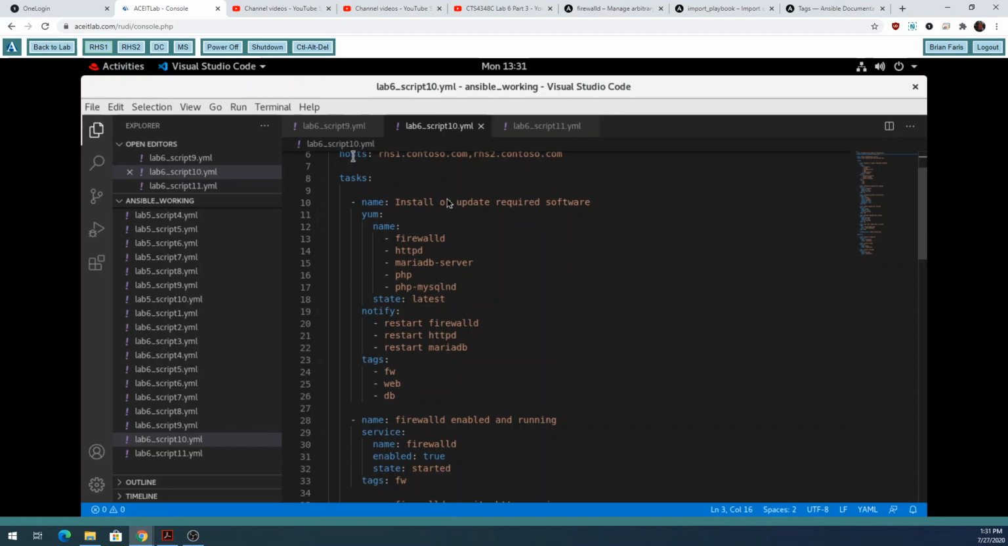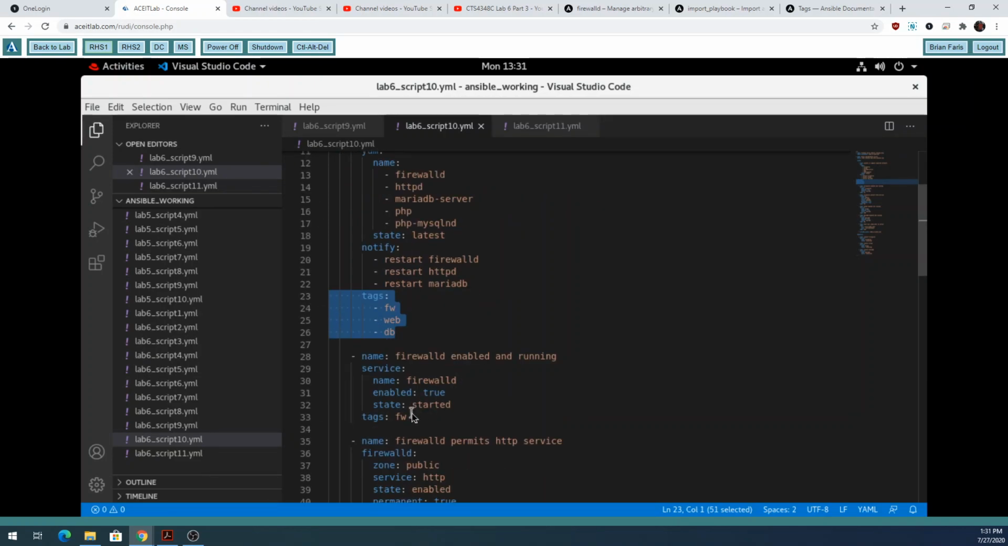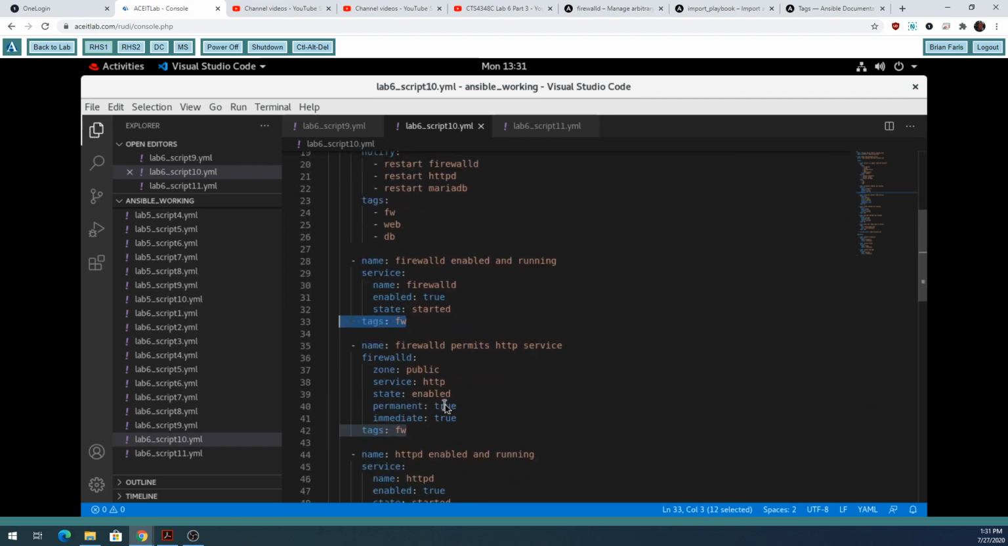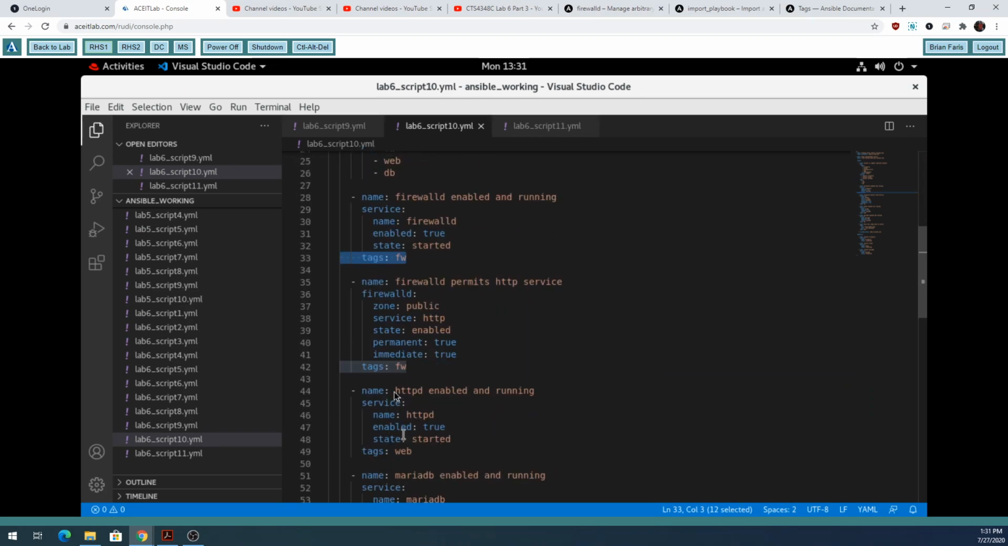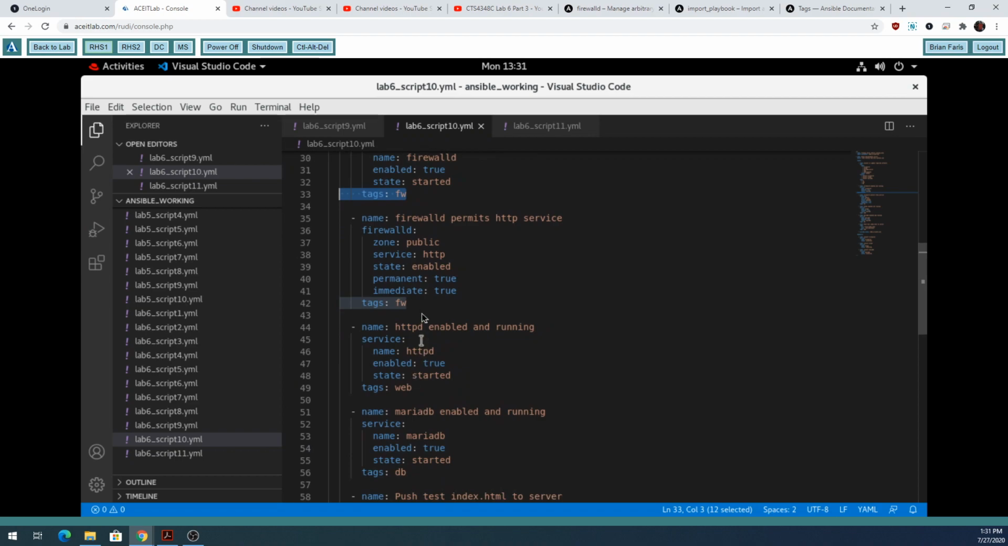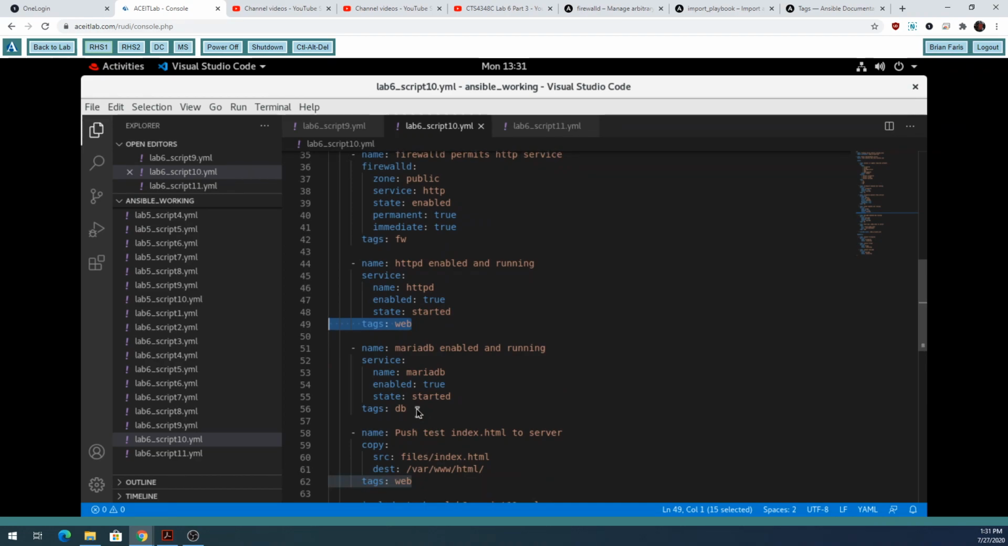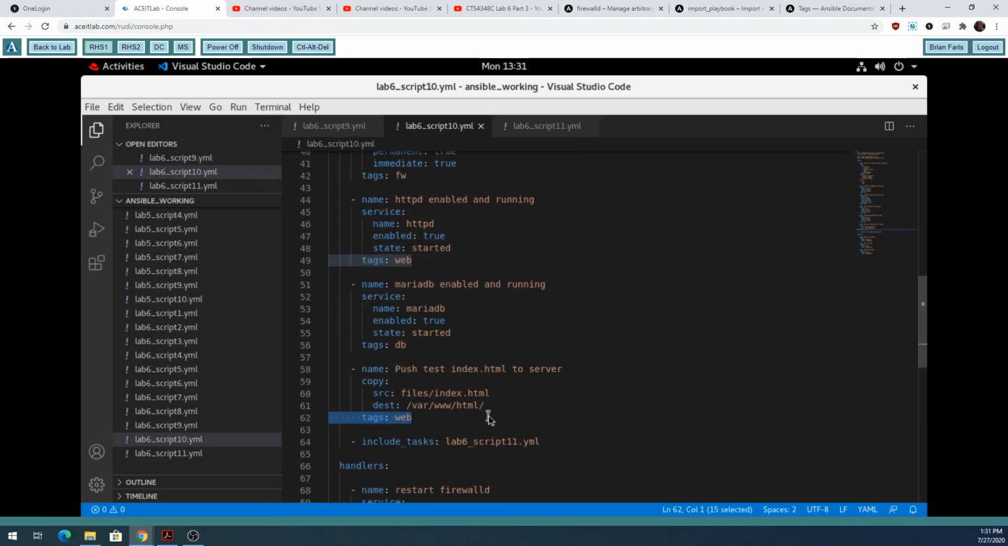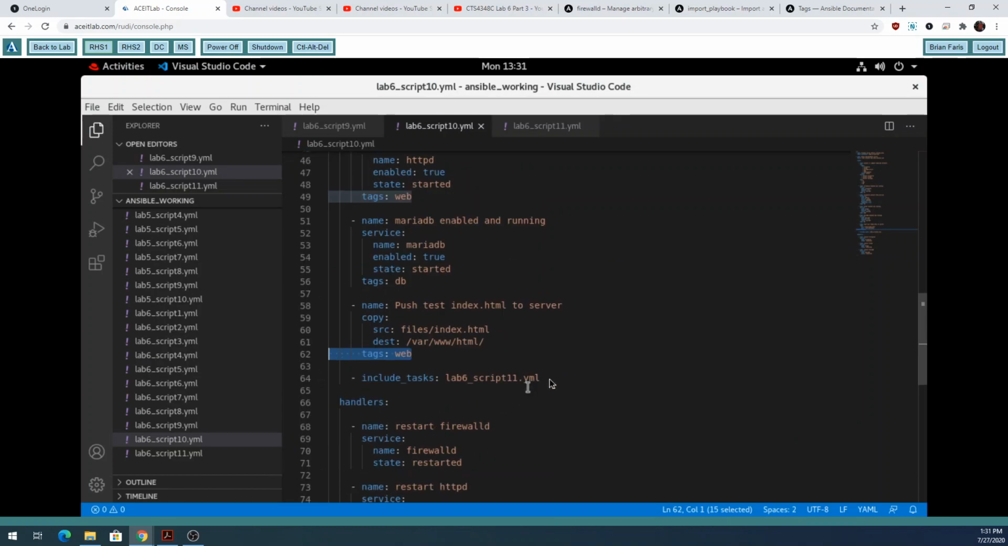So if you want to copy script 8 and then add these lines, I've added tags here, I've added tags here, tags there, tags there. Here's some more tags, more tags, more tags. So you can just kind of compare what's on the D2L with Lab 8. And I've also included this include line.